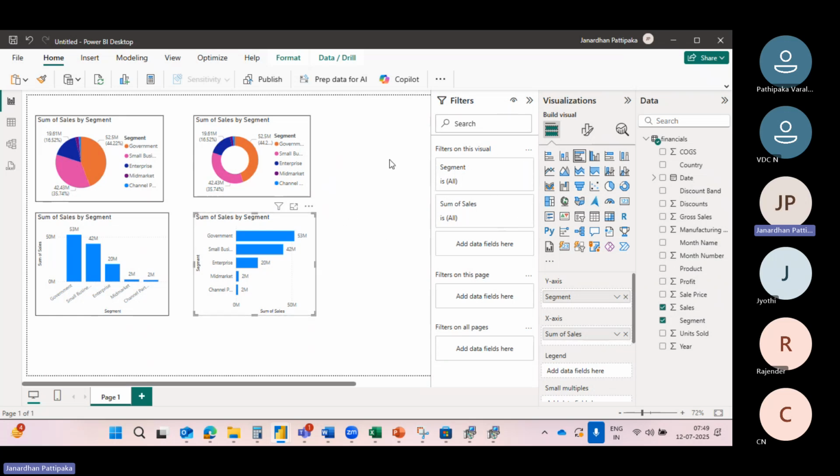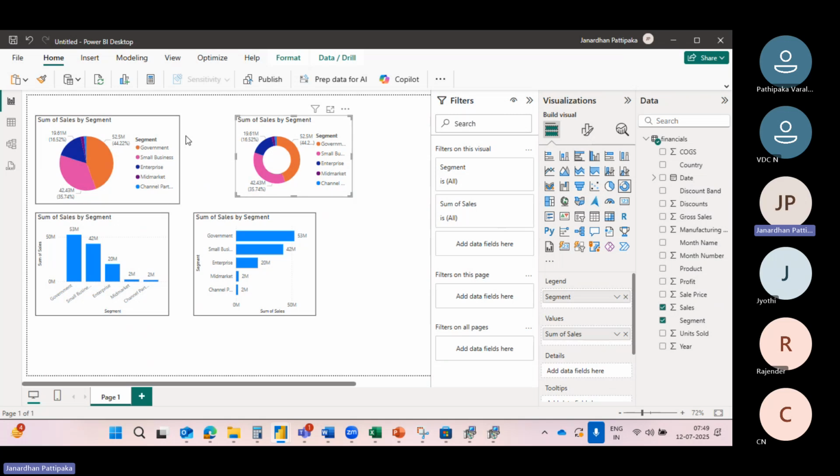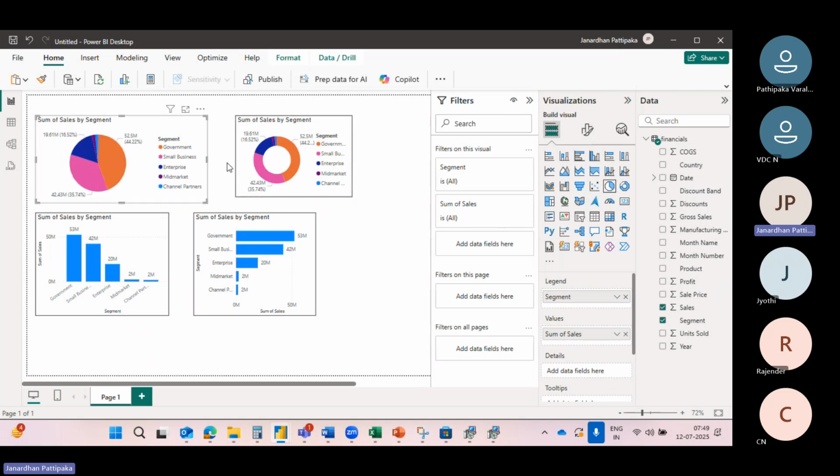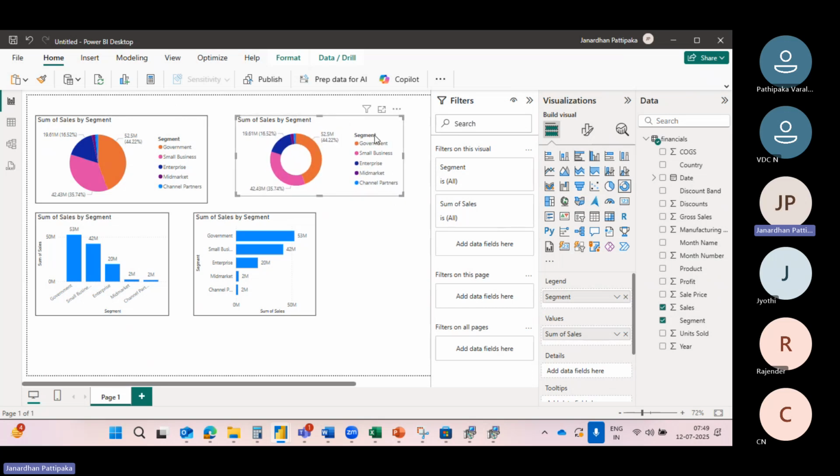Suppose I am selecting this visual. What are the different segment-wise sales? My requirement is that there are different segments, right? If I want to increase this size, I want to see what the different types of segments are. You can see government, small business, enterprise, midmarket, right? I'm selecting this visual.